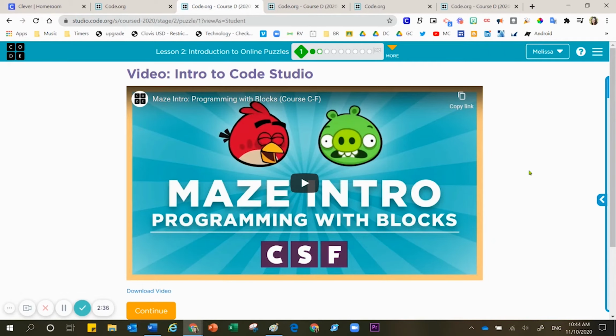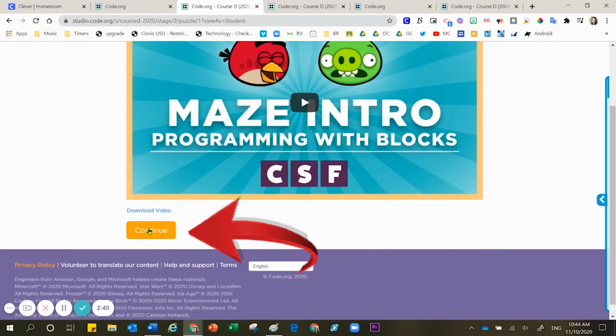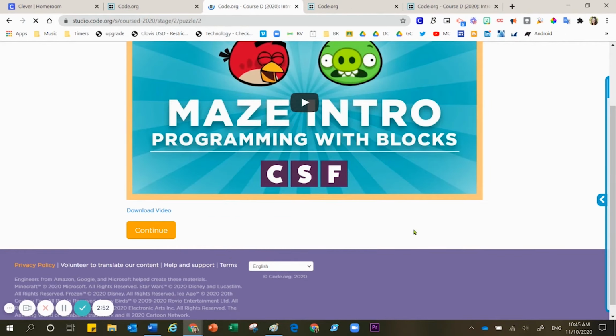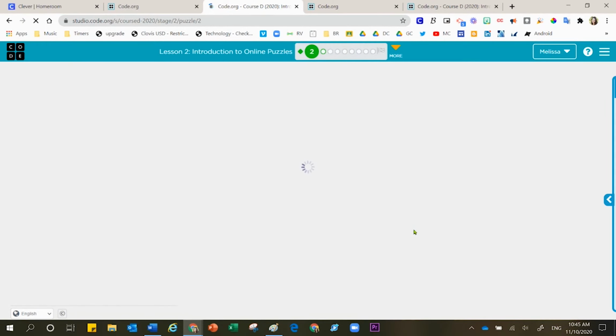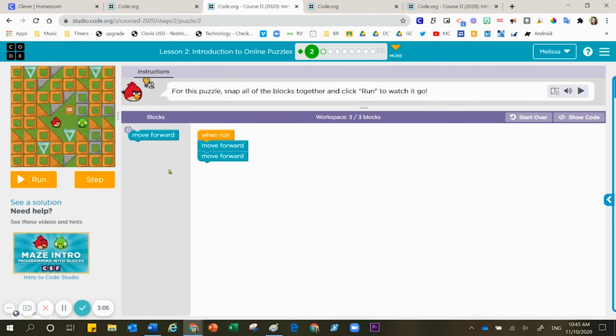When you are finished watching that video, scoot down the screen just a little bit, and then you will notice that there's a continue button. So please click the continue button when you are finished. When you click that continue button, it's going to take you into that very next activity. So here I am on item number 2. Up at the top, I have the instructions. I can't do anything until I click the OK button. When you click the OK button, then you can start making changes.